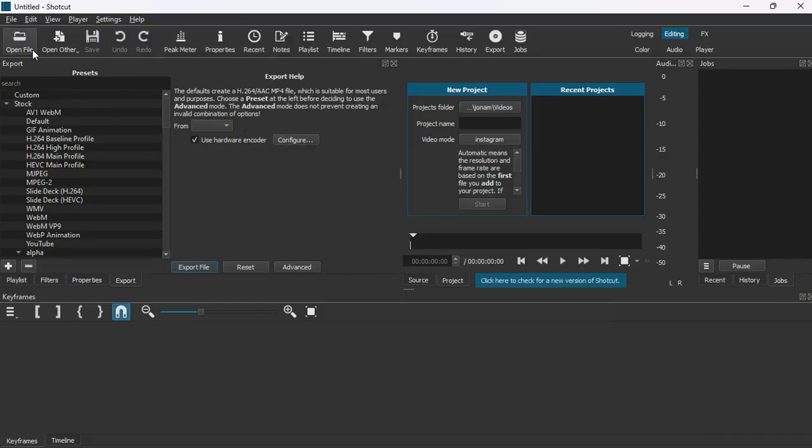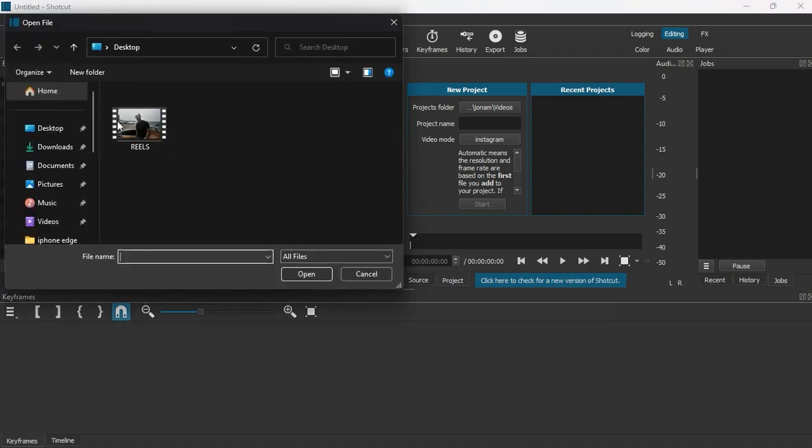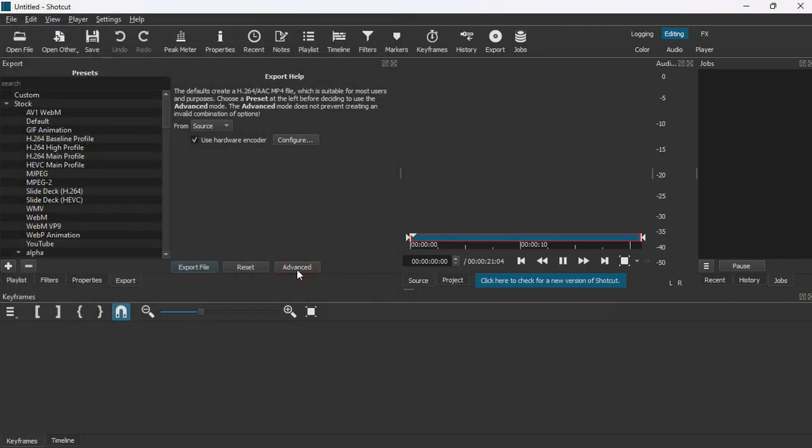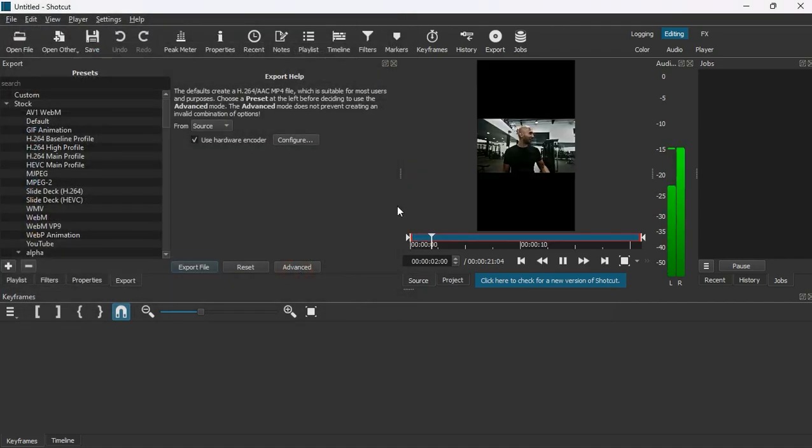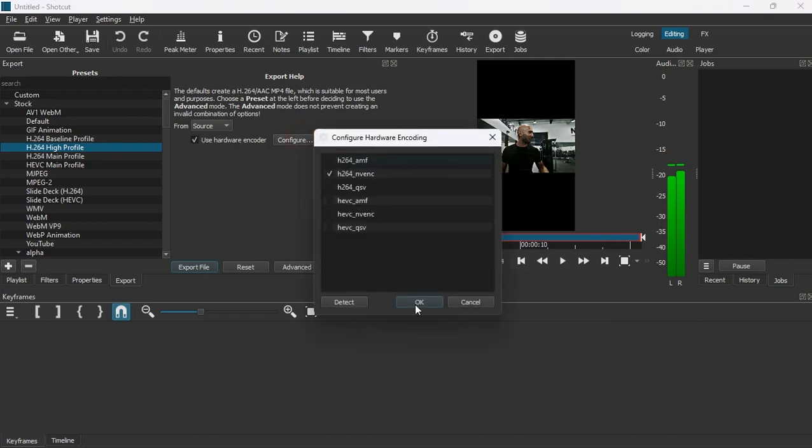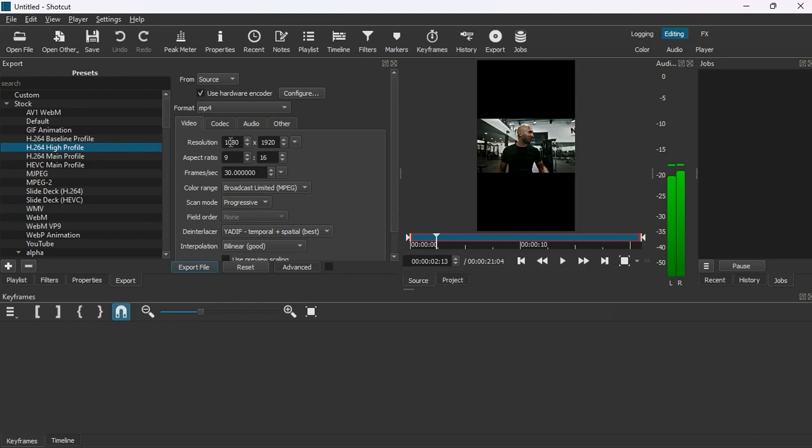First of all, click open and select the video file you want to upload to Instagram. Select H.264 high profile format. Click configure and check it is in H.264 NVENC format. Now you can change the Reels resolution to 9 by 16.